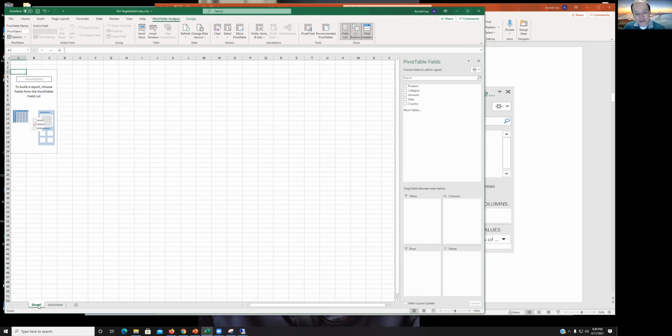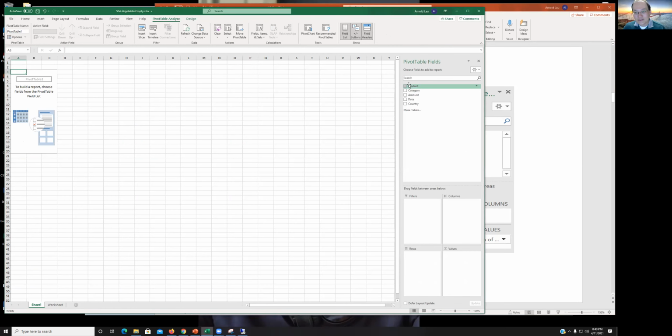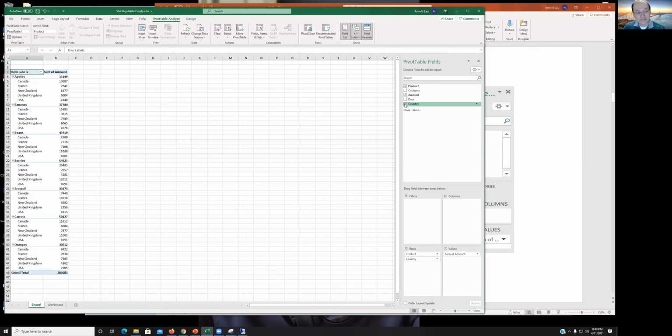And here you go. You can see it has a Sheet1 here that it creates. And you can select on these things here. Okay. So what do we have here? Well, we want to do the product, amount, and country. So let's click on that. So we have the product, we have the amount, and then we have the country. Okay. So right away, even without me doing anything, you can see Excel put all these together.